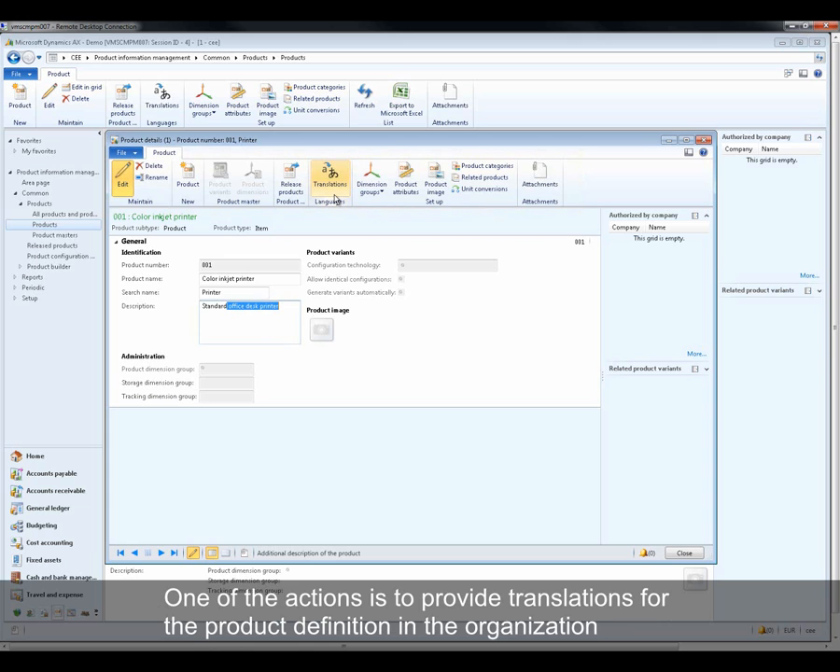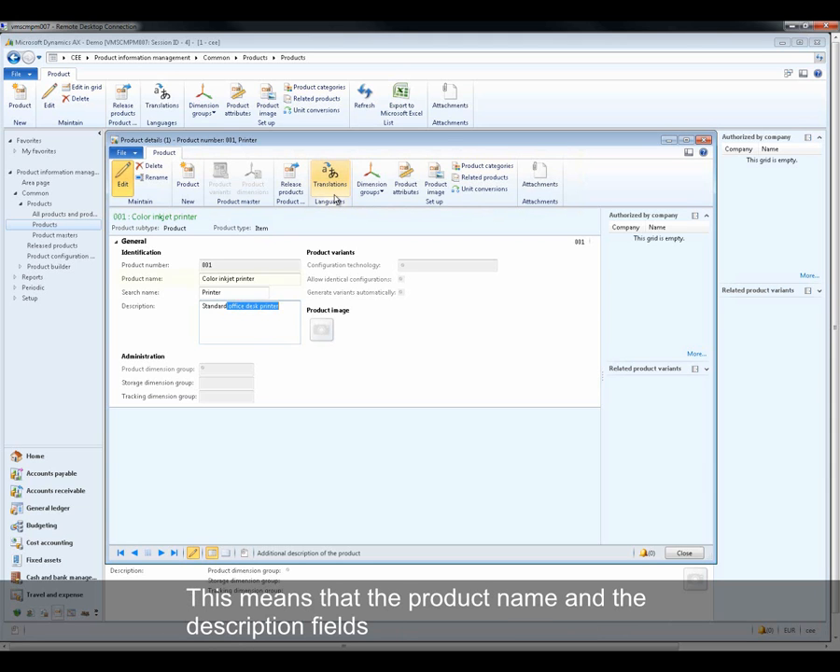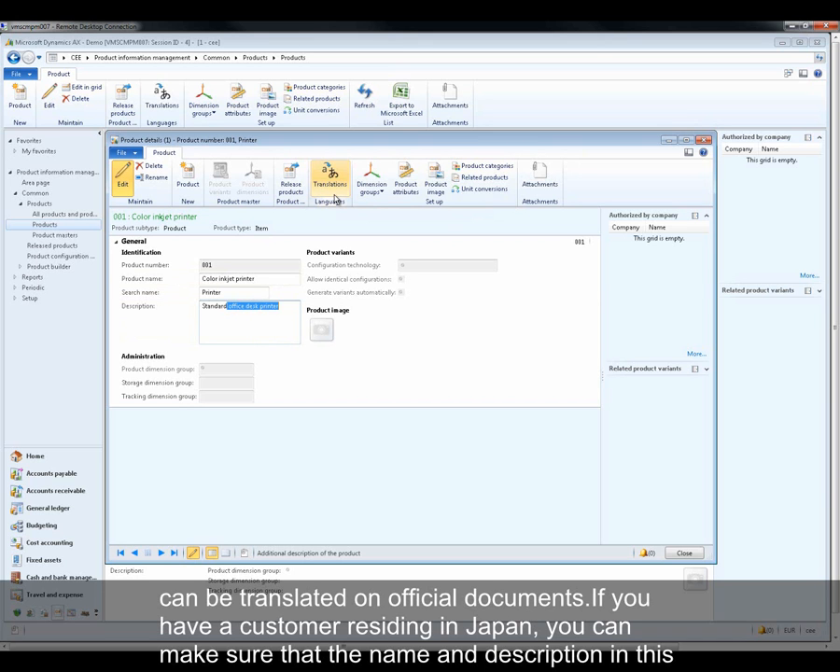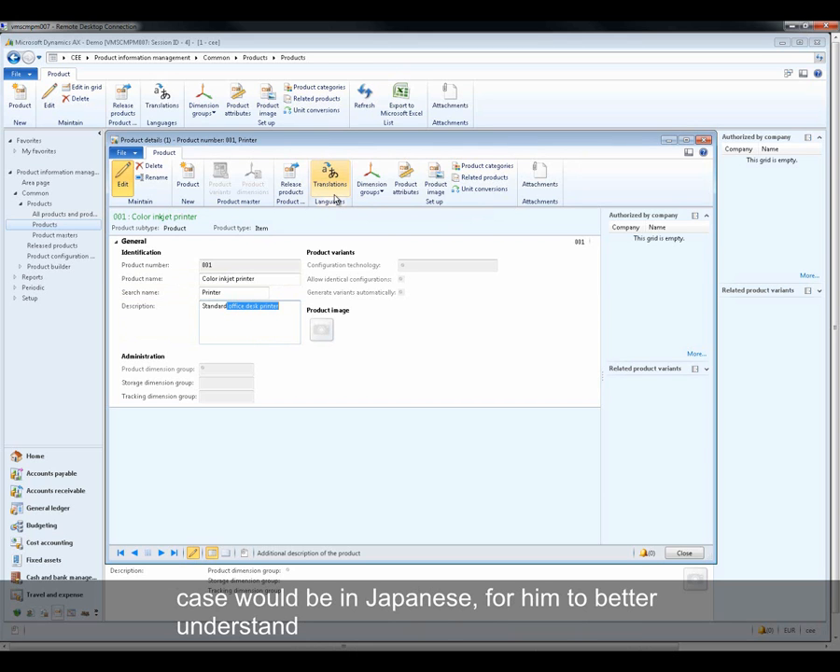One of the actions is to provide translations for the product definition in the organization. This means that the product name and the description field can both be translated. And what this means is that the name and the description elements can be translated on official documents. So if you have a customer residing in Japan, you can make sure that the name and the description in this case would be in Japanese for him to better understand and also to comply with law and regulations.